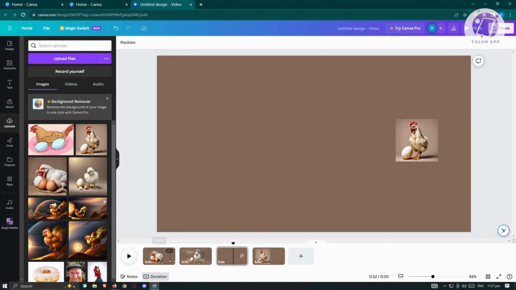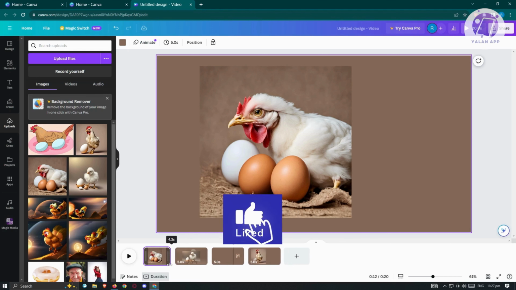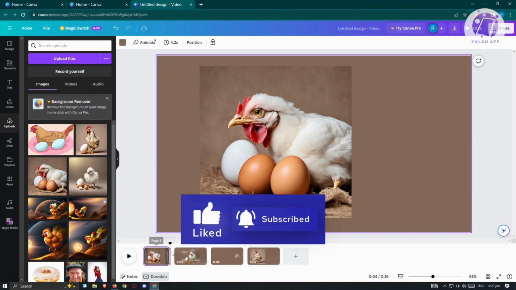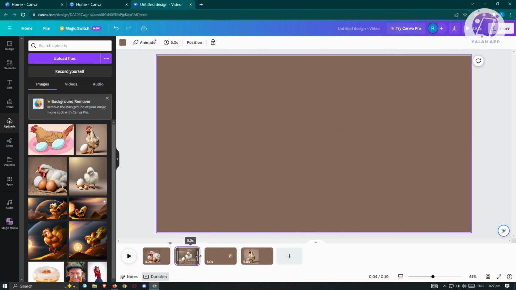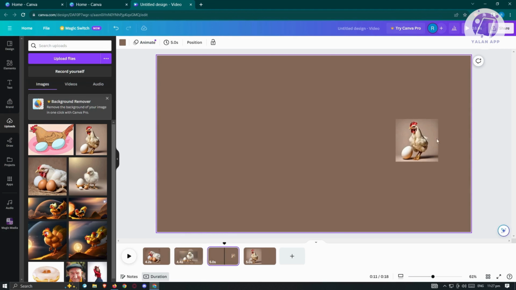At the very bottom, you'll be able to change the duration of each page. If you want to make one page a bit longer, you can drag it to the right side and make it a lot longer. If you want to change the second page here, you can reduce the length of it by going to the left side. We want to reduce this section here. We want to make it very short.